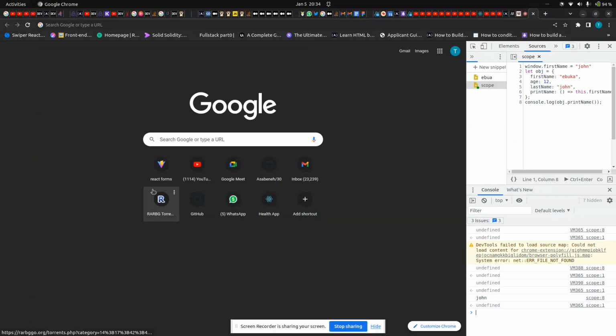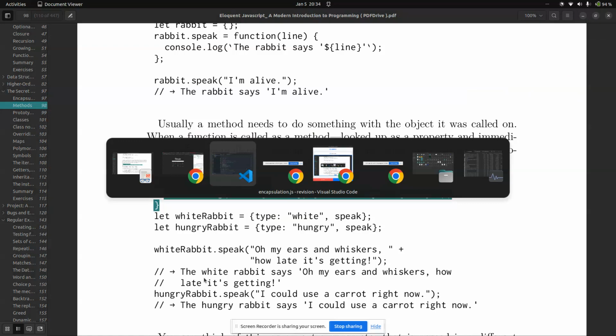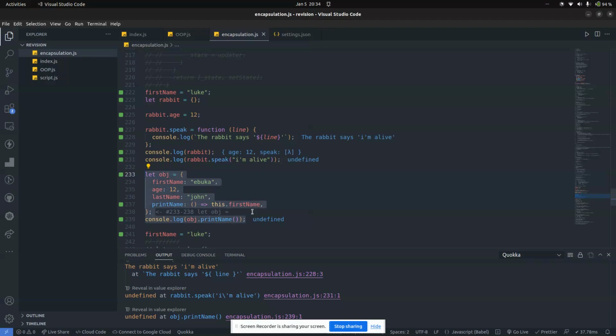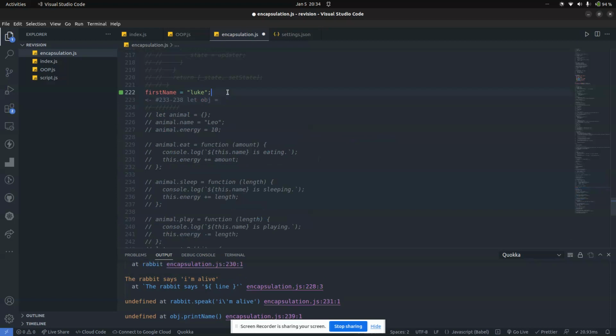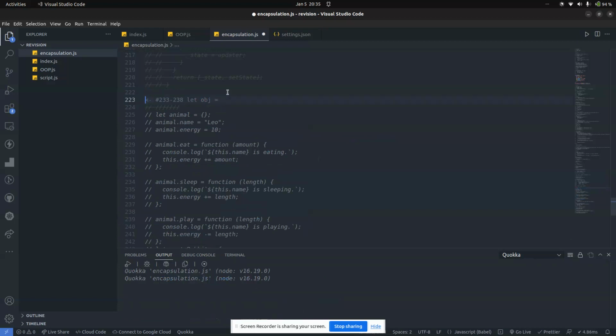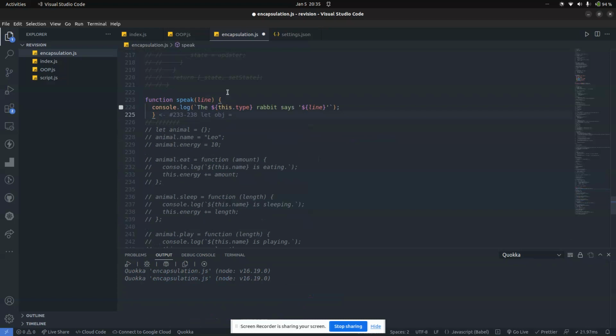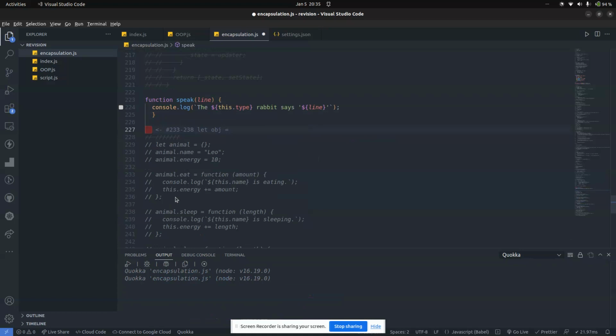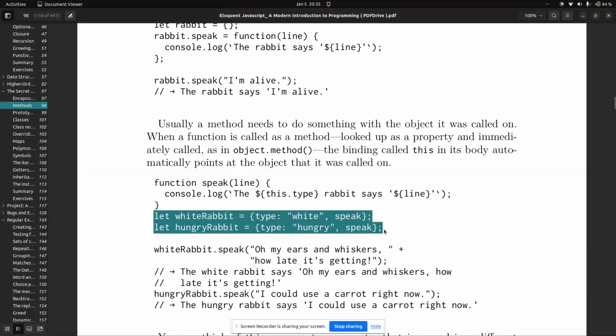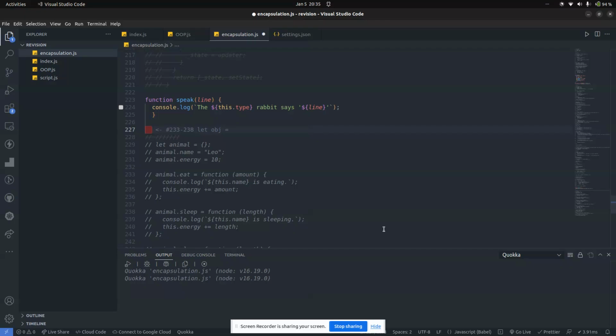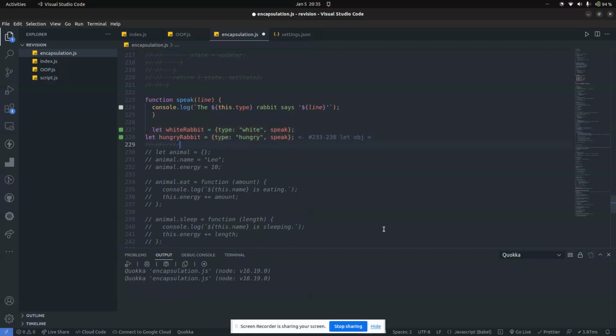Now if you look at this for the first time, you can actually turn your eye because you might be like, what's going on here? But let me clear out all this so that we can just go through it. So this is a function, right? We are trying to reference the function in an object. The first object is white rabbit, and the second object is hungry rabbit. And if you notice, these are this function.